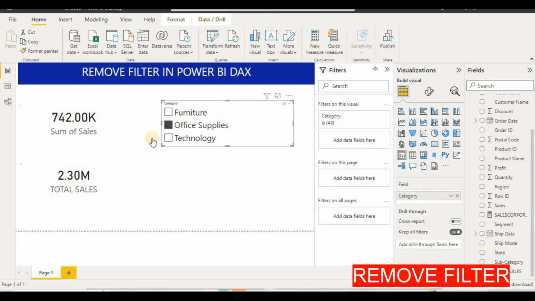If we go there, we have remove filter from here, so it is not working in this. So it will show the sales of office supplies. If I go there, it will show the sales of technology, but our remove filter measure will not change. So this way we can create a measure for remove filter. Thank you very much.